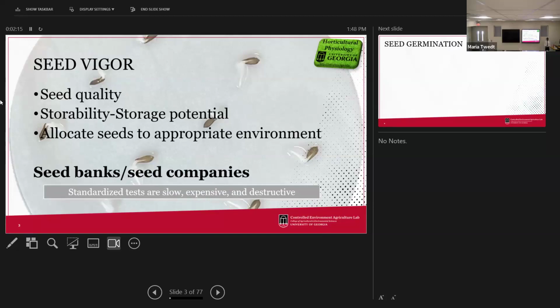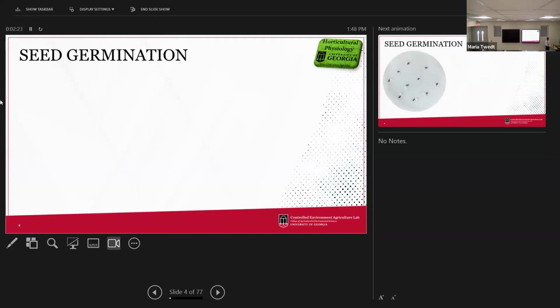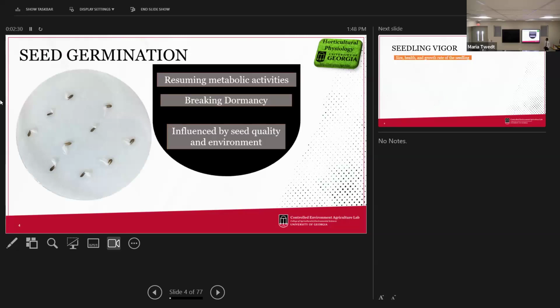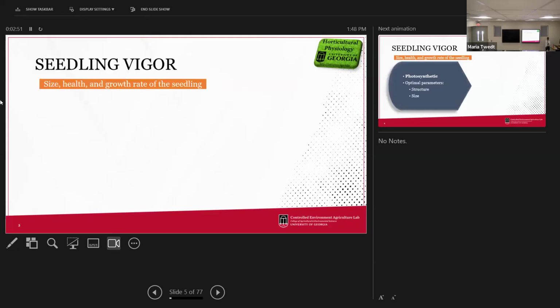And of course, an acceptable seed test is tough. You have to be approved. But for many researchers and growers who don't have those kinds of resources, we're trying to develop a tool that they can quickly use to get that information easily. Then, to move from a seed, you have to germinate it, and we'll define germination as the resuming of metabolic activity, the breaking of dormancy. That will be influenced by the seed itself, but also by the environment that surrounds it. And that is very important since we are in a controlled environment.